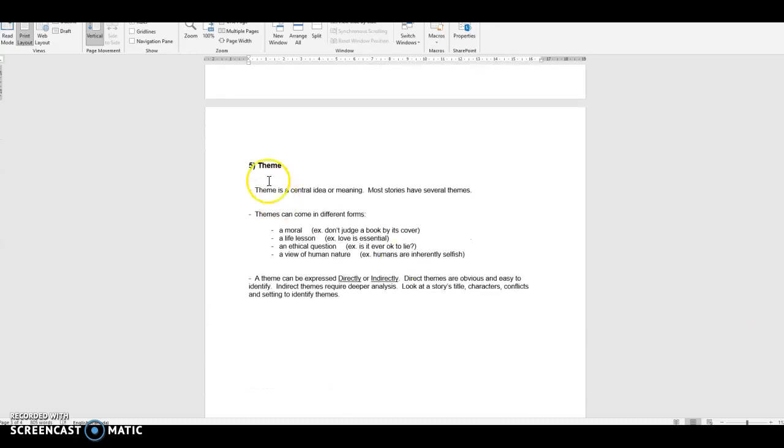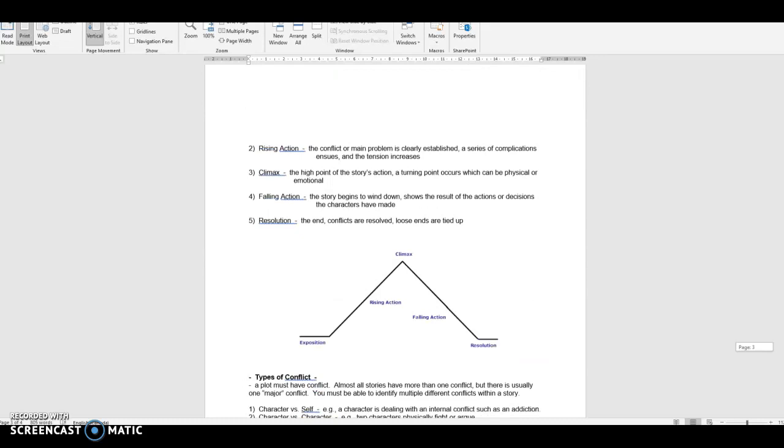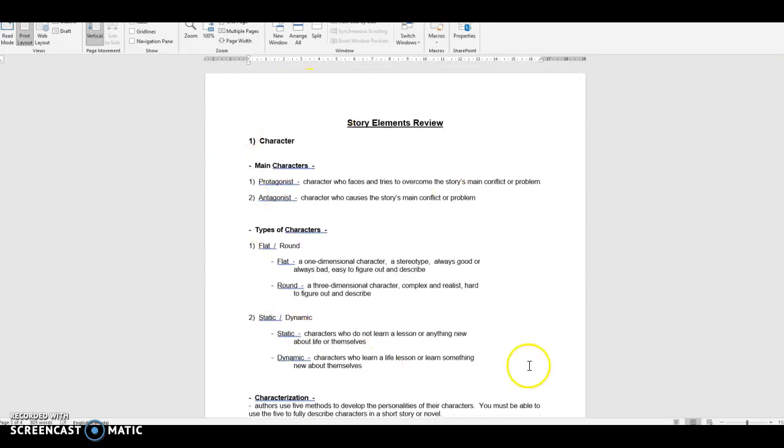And then finally, theme. Theme might be the most important part of a story. It's the message or the lesson or the value that the story is trying to present to the reader. It'll be important that you can read a story and tell me what the messages are that the author is trying to give to the reader. This is just a quick review of each of the 5 elements. If you like, you can certainly go online and do some more research on story elements as well. But it'll be important that you know the basics of what makes up a story.